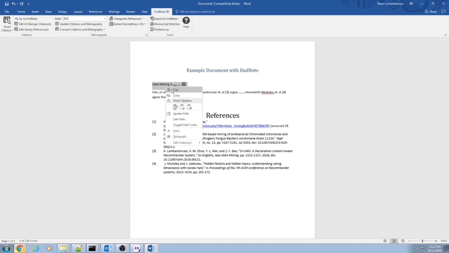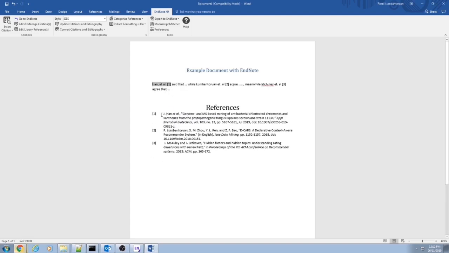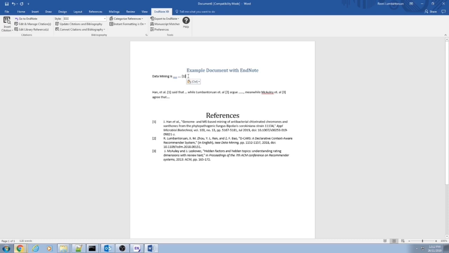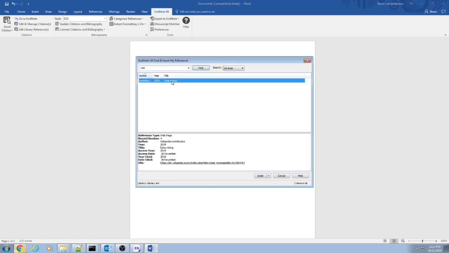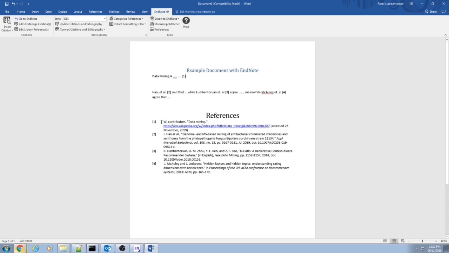Once you delete one of the references, it will automatically disappear from the list of references as well. See? Now we only have 3 instead of 4. Let me undo it. Because it is only an example, let me undo it and do the citation again. We go to Wikipedia. We have 4 items in our references.